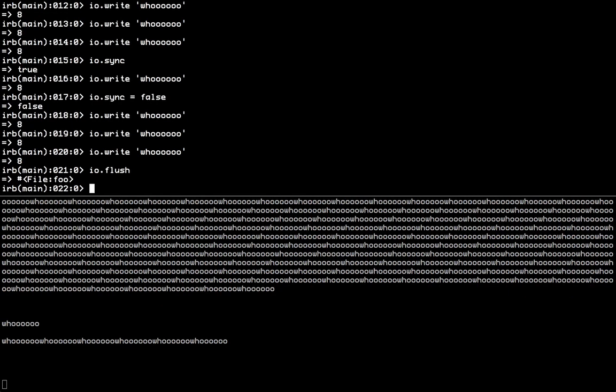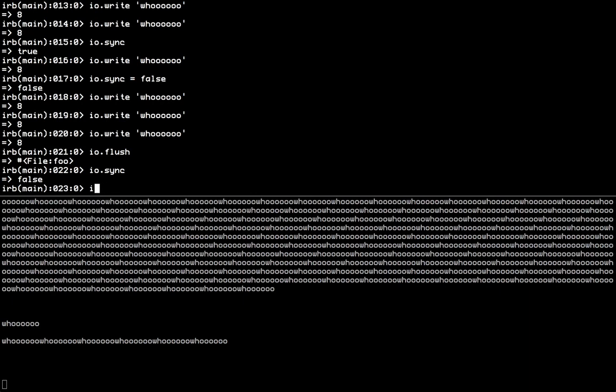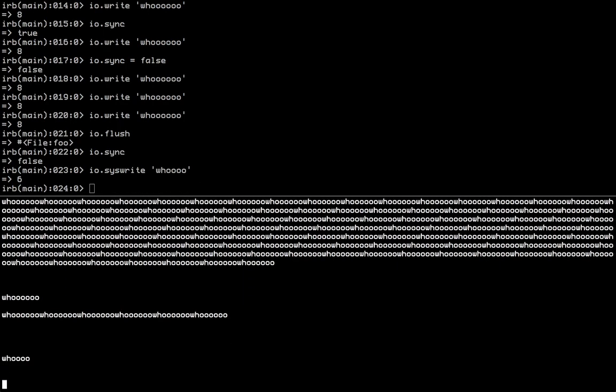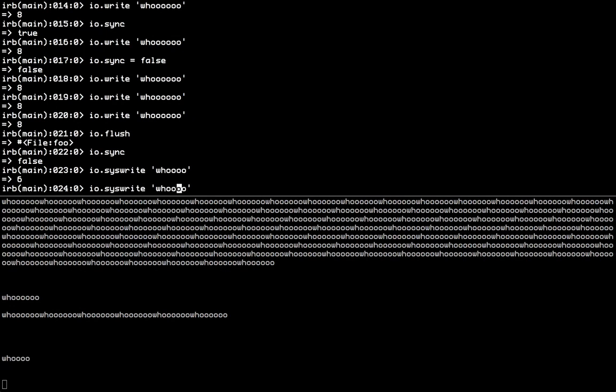And one more thing, I've got sync set to false right now, so it should be using Ruby's internal I/O buffers. But if I use syswrite instead of write, I see it immediately show up here in the file. So the only difference between syswrite and write is that syswrite will skip Ruby's internal I/O buffers and go straight to the kernel. So just to bring this full circle, let's look inside Rubinius for a few minutes and see how it's implemented.